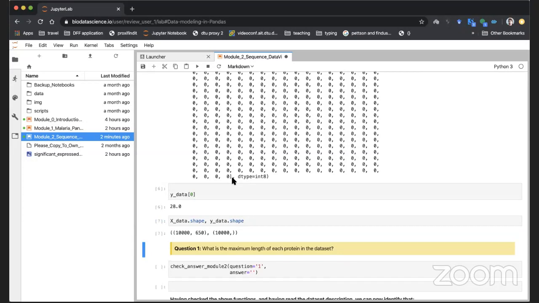And we got that the shape for the X data is 10,000 proteins, 650 columns. And the shape for the Y variable is 10,000. Again, the Y data contains the growth temperature. Now, the first question is, what is the maximum length for each protein in the data set? A naive way to do that is just write the size of the data set, right? 650.